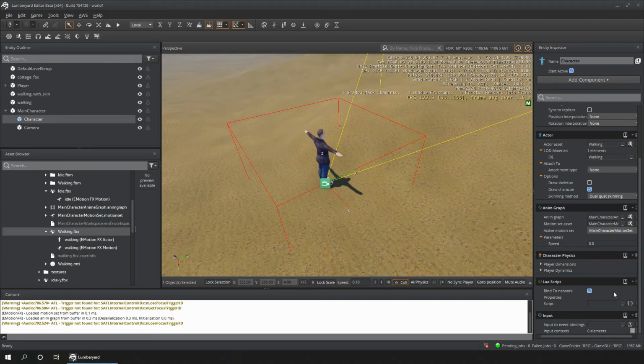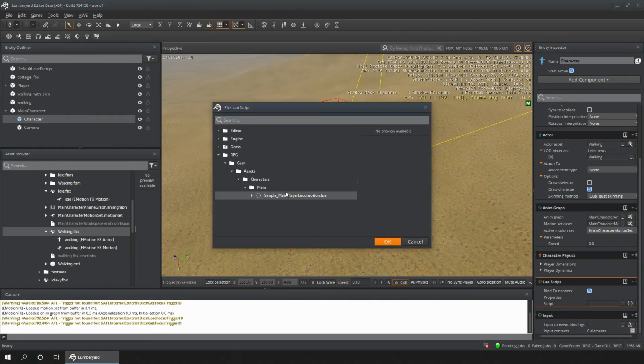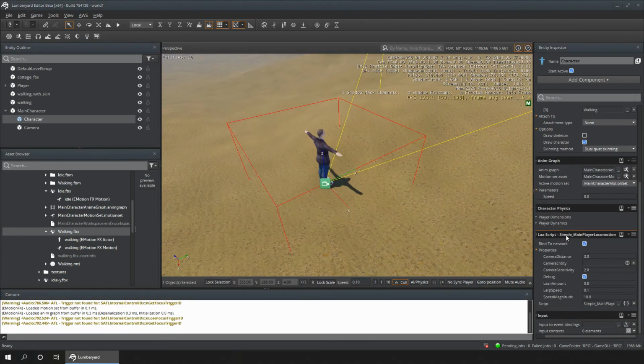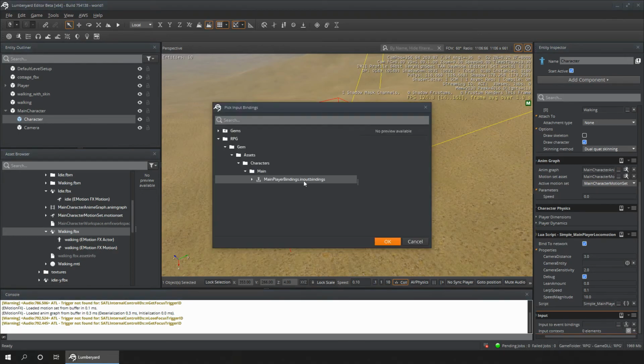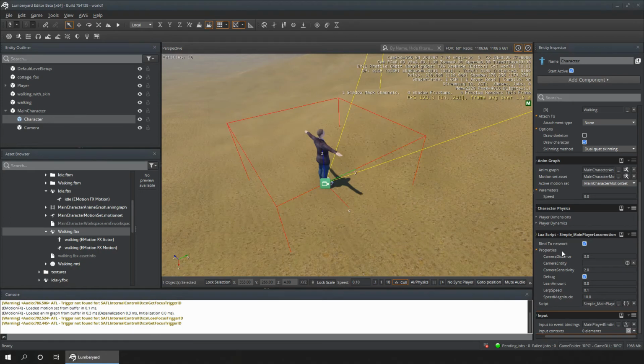So for the Lua script here, we want to do the three dots and then choose the main player locomotion Lua script, and then we can click OK. Scroll down to the input one, click the 3 dots for the input, and then choose the input binding one, and then click OK for that. So now let's test this out.